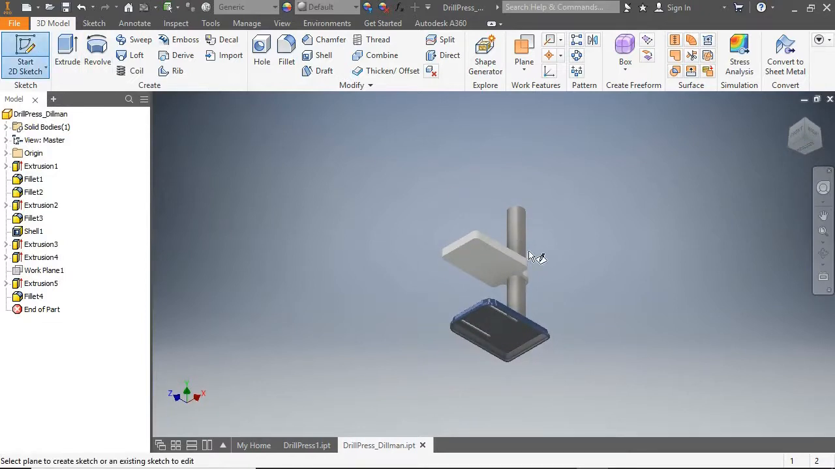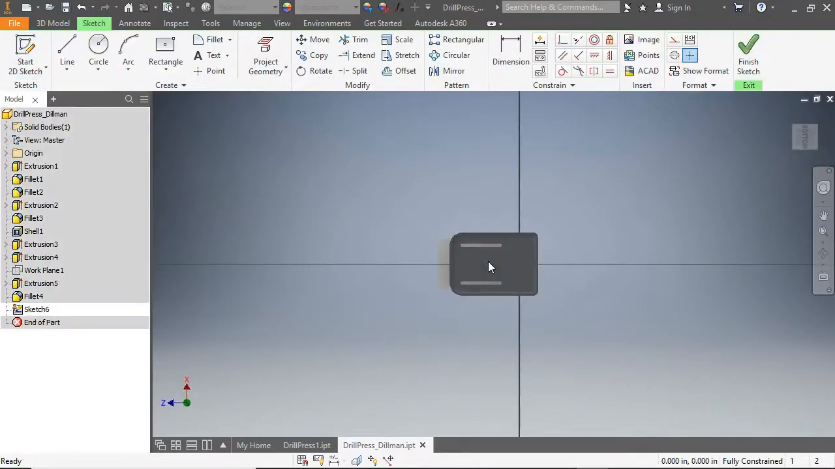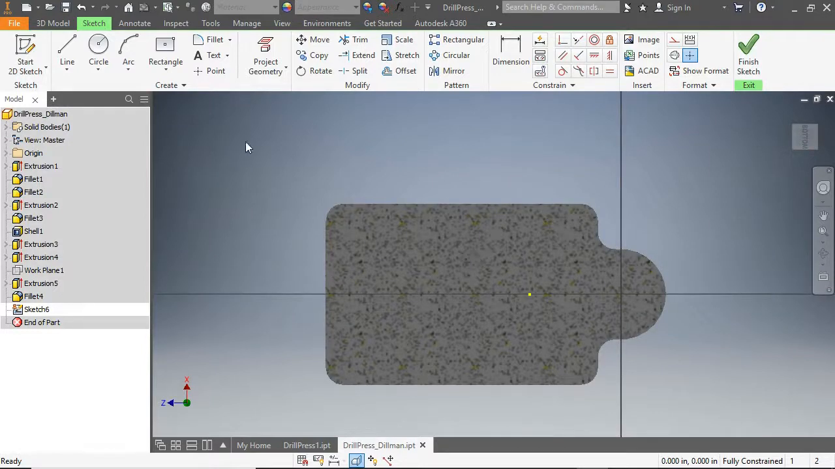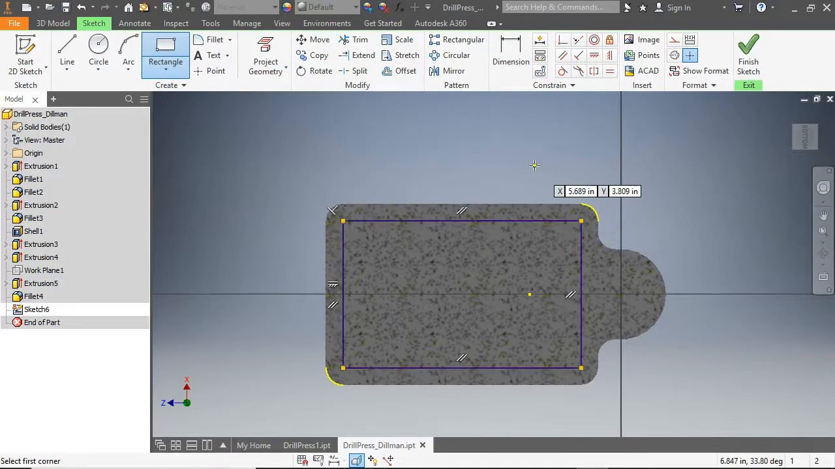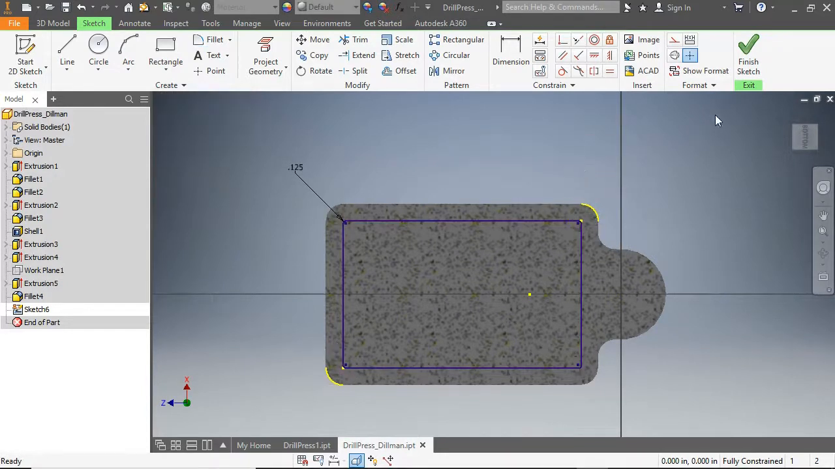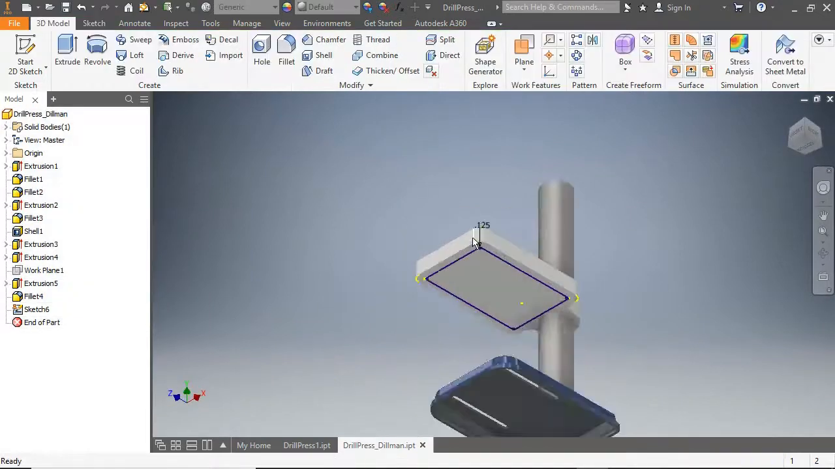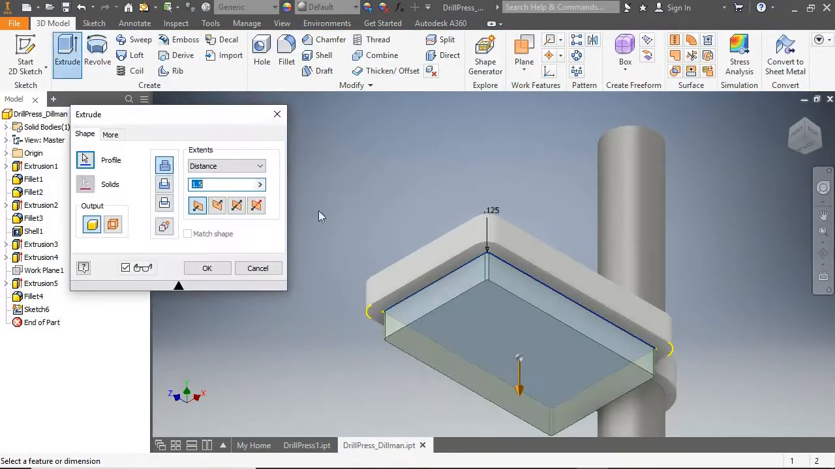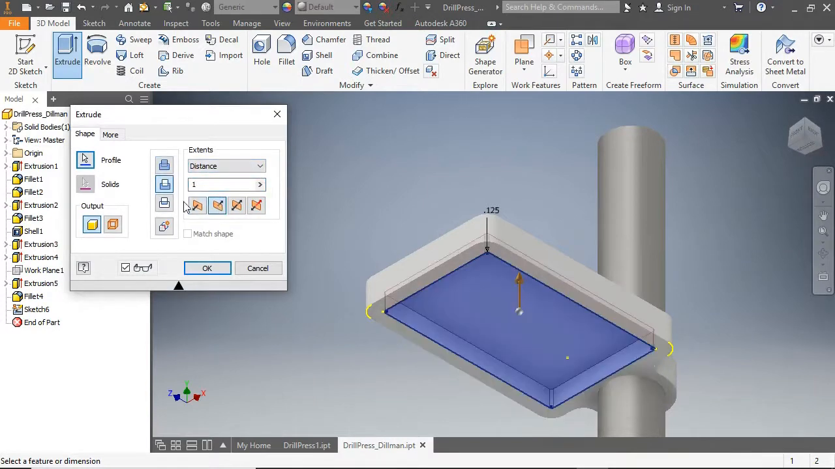Create a 2D sketch on the underside of the table, then click F7 to temporarily remove the base from view. Using a 2-point rectangle, draw a box from the lower left radius center to the upper right radius center. Use the 2D fillet tool to put a 0.125-inch radius on each corner of the rectangle and then click Finish Sketch. Extrude this profile up 1 inch into the table as a cut. Put another 0.125-inch fillet on the inside corner around the edge of the new extrusion.